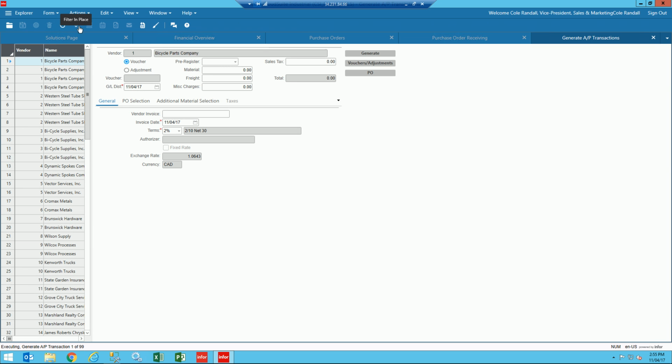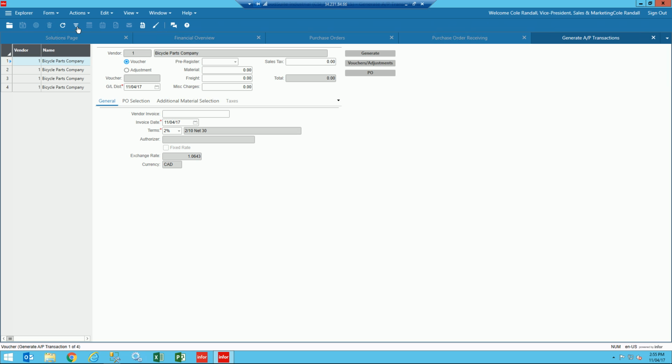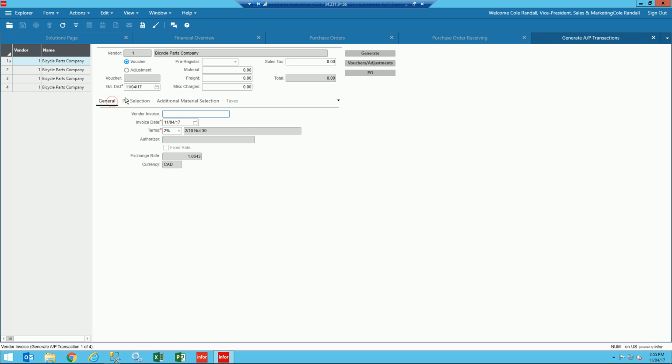All right, so what we're going to do is filter specifically for our vendor that we were working with, vendor number 1. We're going to take a look at specifically what PO we want to go ahead and put on the specific voucher. Now there are 4 different selections you can pick here, and let's talk about this for a second.